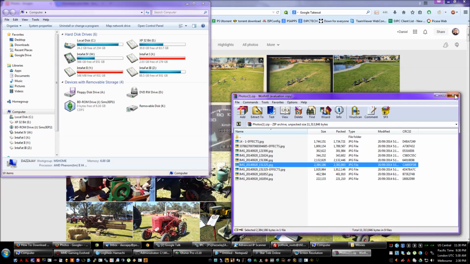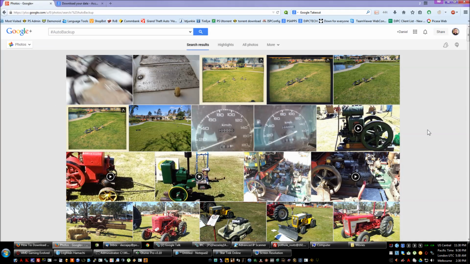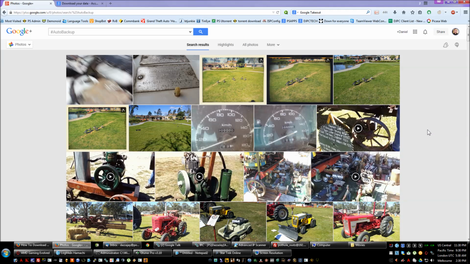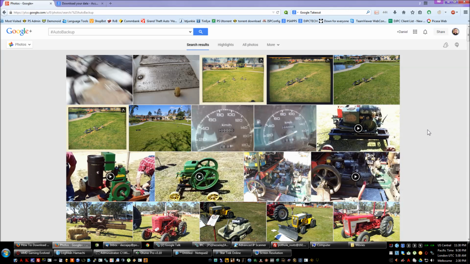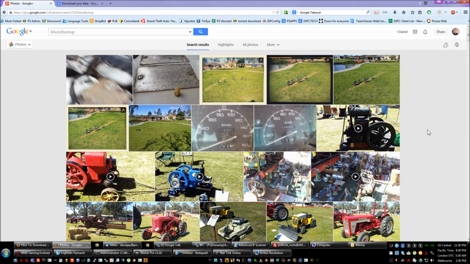But anyway, have fun with that. That's how you get your photos out of auto backup if you were smart enough to enable auto backup. And unfortunate enough to have your phone go into the toilet or the washing machine.